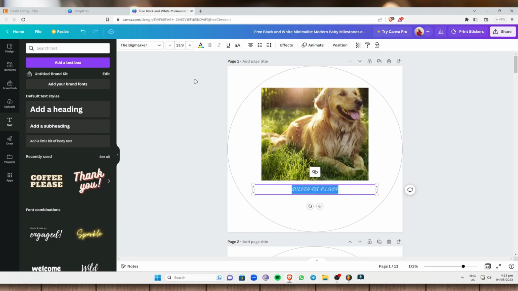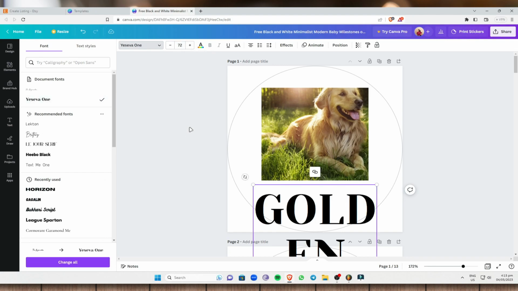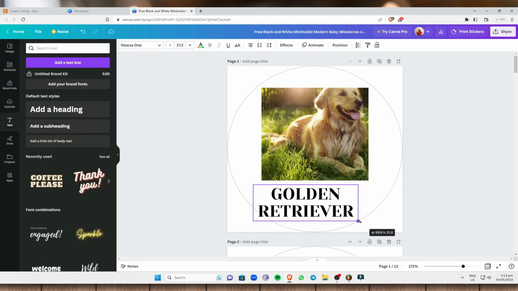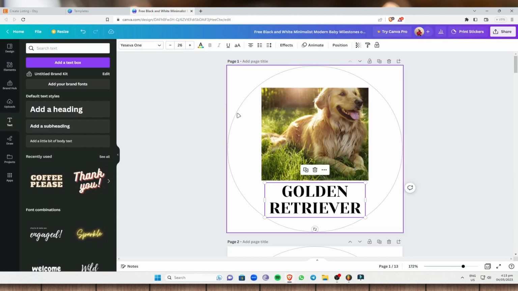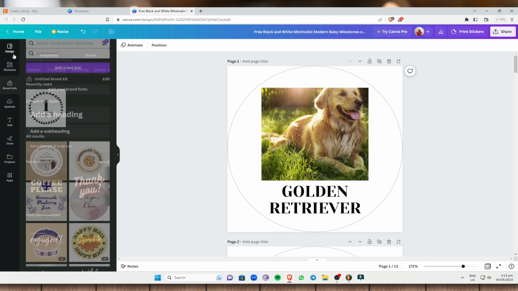And of course you can change the font style right here and change the font size right there, and make sure to fit all of your subject into one circle right here, because once you print this, this is the guidelines, or this is the lines you will be cutting out. And once you've done that, you can add a background to your sticker. So just go to designs right here.